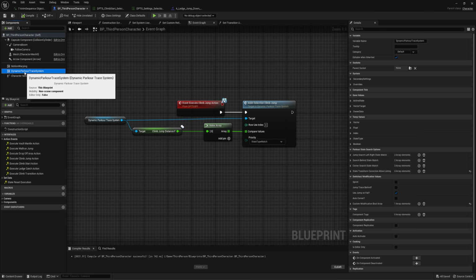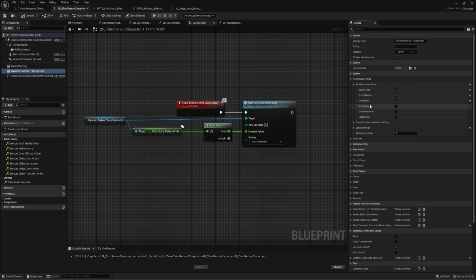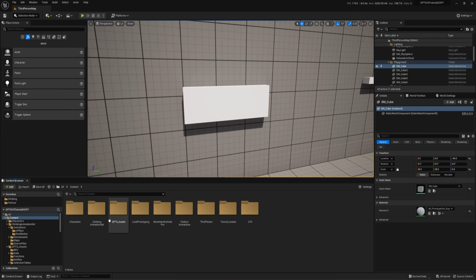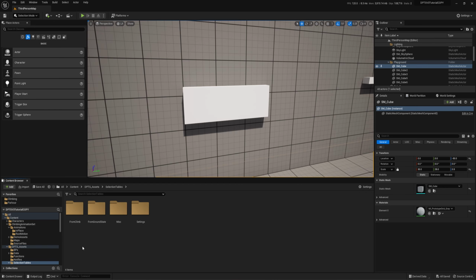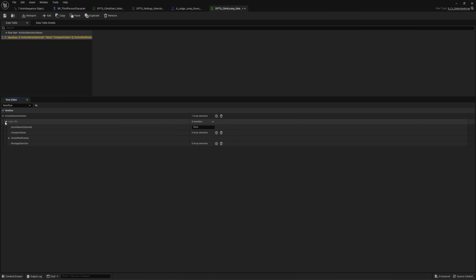Now we're just going to go into the dynamic parkour trace system, details here, system, secondary settings, and then the allowed actions listing, and we're going to make sure that climb jump is set to true. So we'll set that, compile and save. And now if we minimize, we're going to go to the content browser, DPTS assets, selection tables from climb, and we're going to open up the climb jump selection table here. So within the selector here, we're going to go ahead and add a new row in our data table. And then in the values here, we'll add one element for right now.